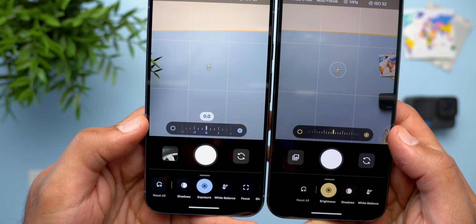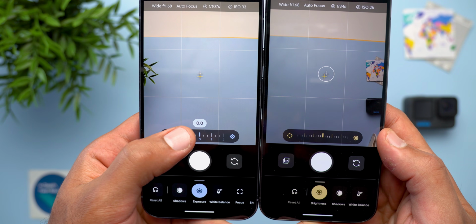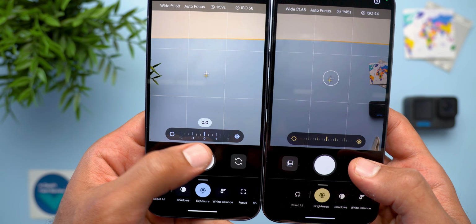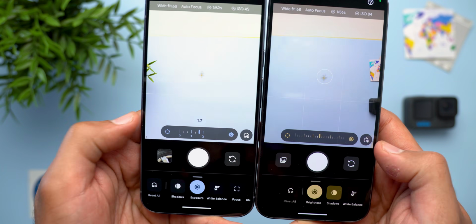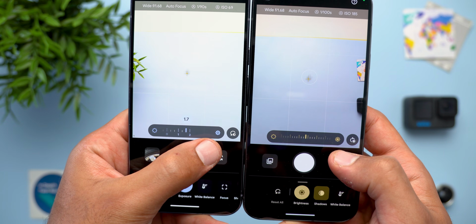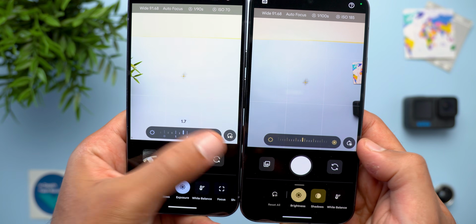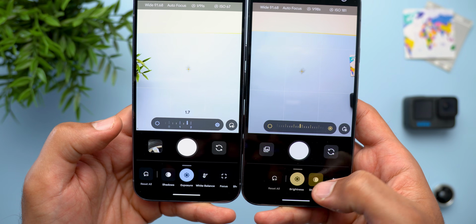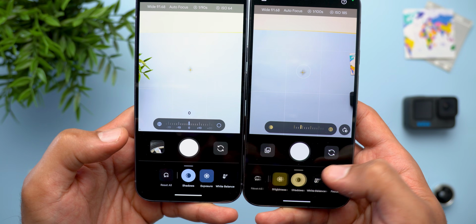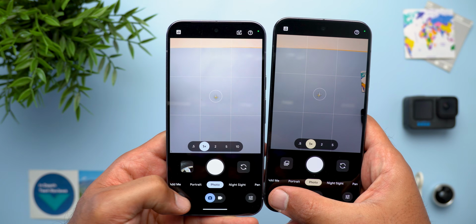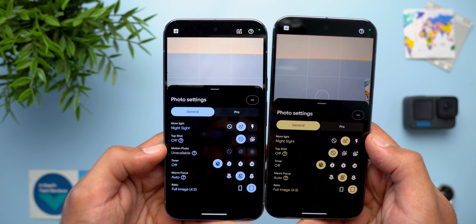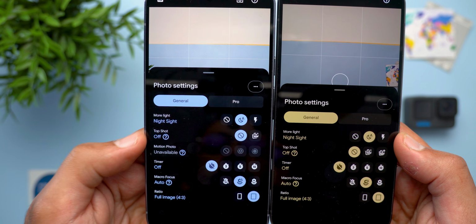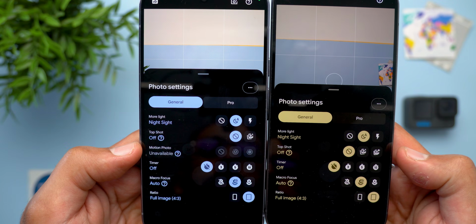You'll notice also that the sliders are different. Now we have a tooltip with the current value, and all the increments are labeled with numbers. The icon on the right is different, and the reset button got a small design change, and the same applies to the shadows slider. And when I go to the photo settings, you will see that motion photo is back again and no longer part of the top shot feature.